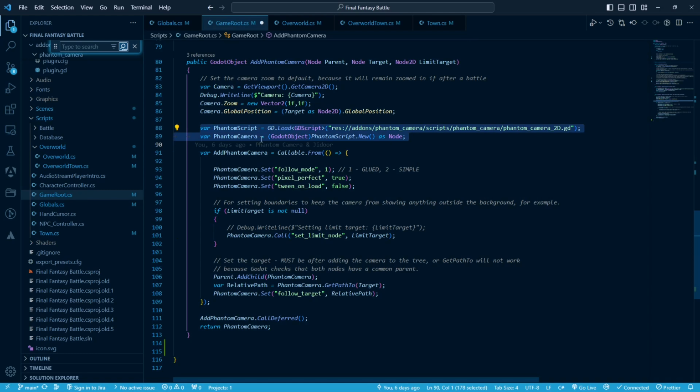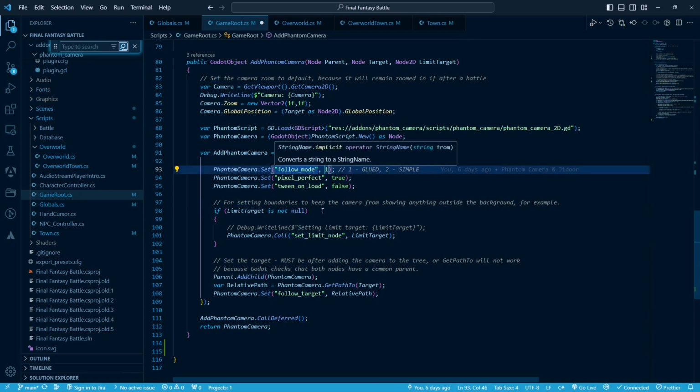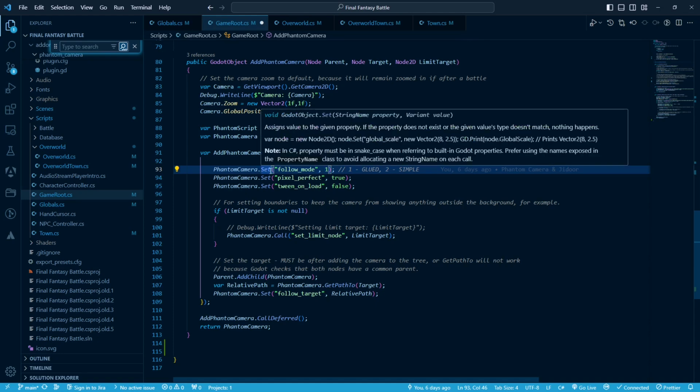In order to get the phantom camera type, so to speak, or the object, we need to go through the little GDScript grinder here. Once we have it as a variable, then we know what type it is, even if C# does it, but that's where this set method comes in. You can put in a property and the value, and as long as the property is actually there, this will work. And you can do get the same way.